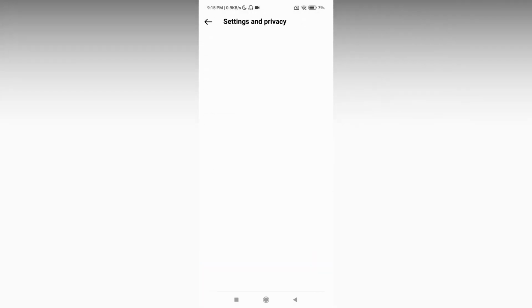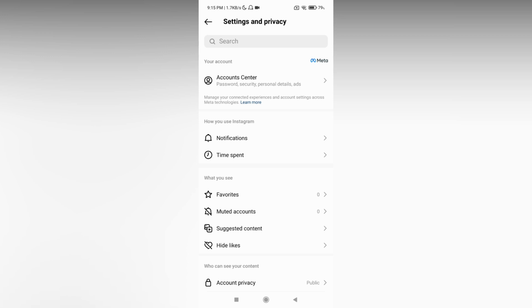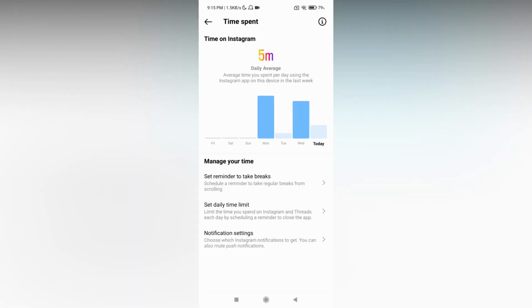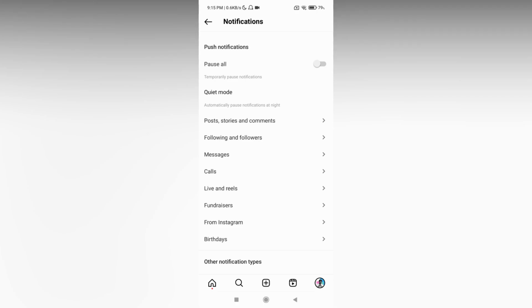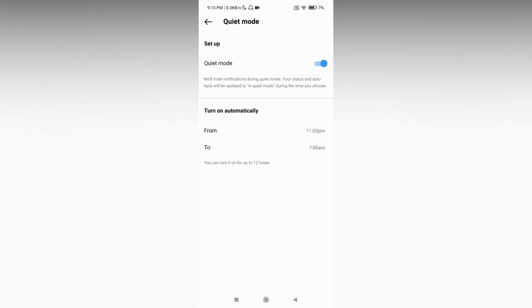Just click this. Now you just need to click on the time spent. How you use Instagram, you can see the time spent option. And now here you just need to click on the notification setting on the bottom. And now here you just need to click on the quiet mode. You can see it's the second option on the top. Just click this. Here you will have the option to turn off the quiet mode.